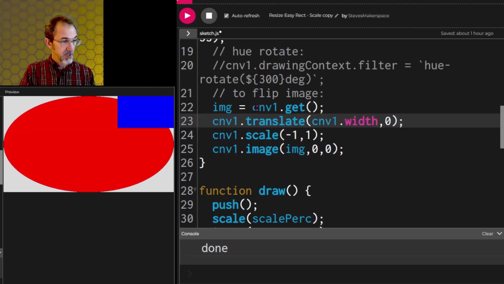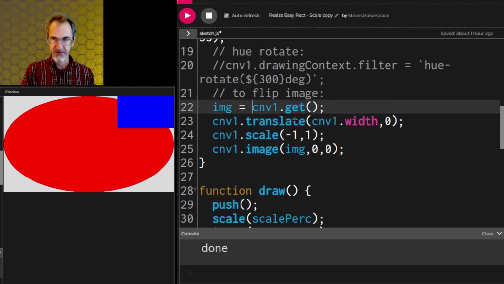So what's happening here is I'm grabbing the image of the buffer canvas using get, and then I translate to the right side of the buffer canvas, and then I scale -1, 1, which is going to flip anything that's drawn after it, and that includes if you place an image. So I'm placing the image of the previous buffer canvas onto the buffer canvas. So that's how you flip an image.